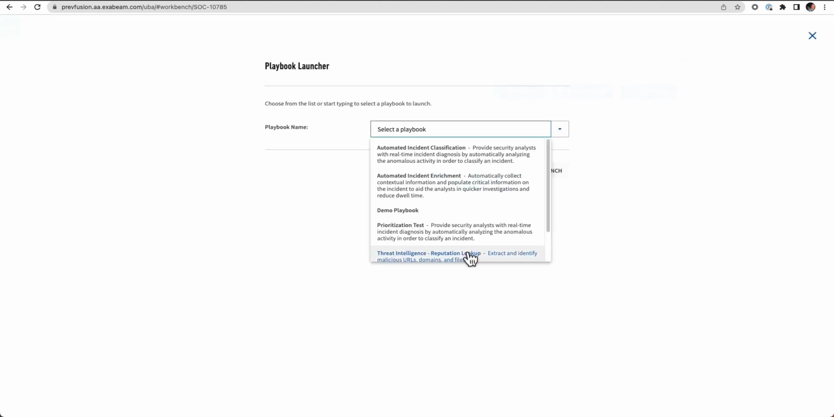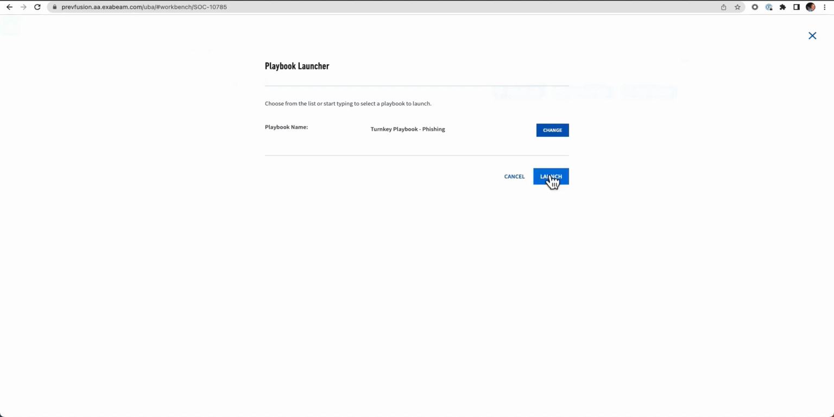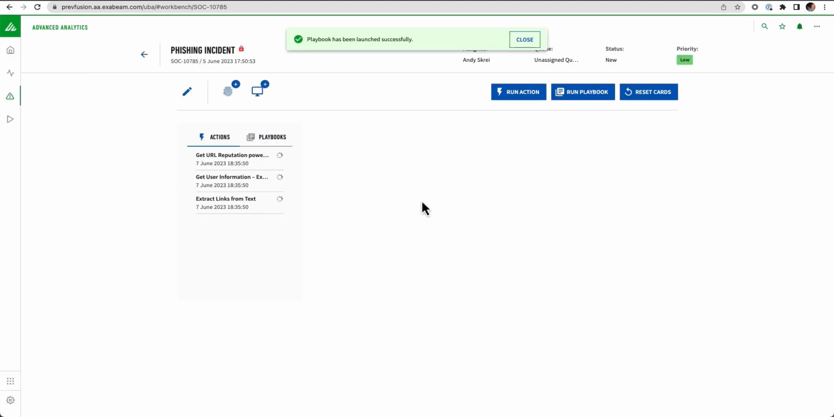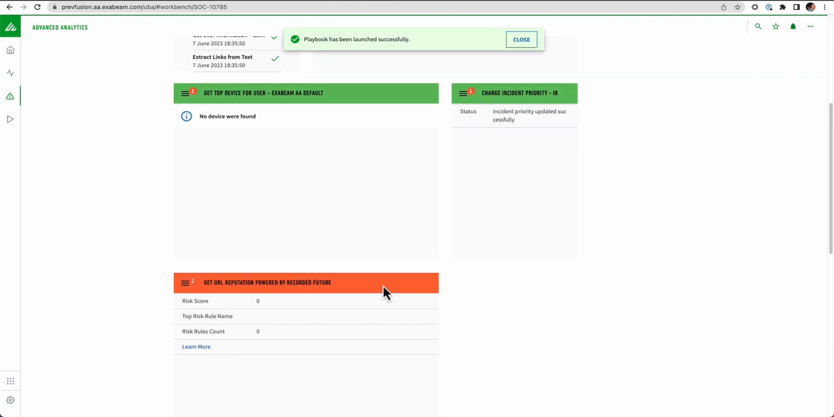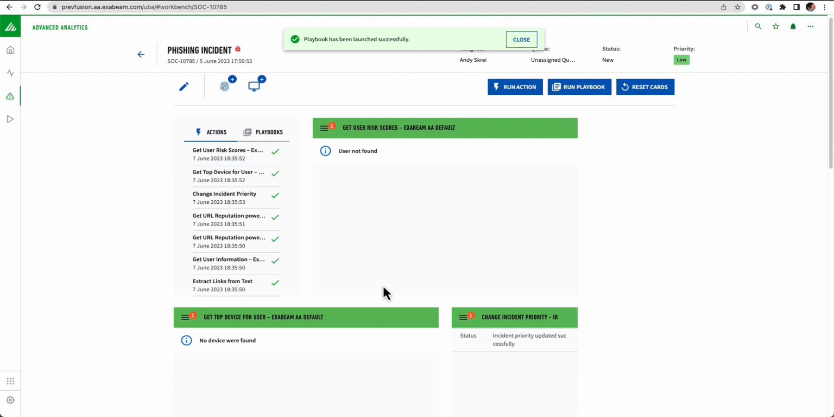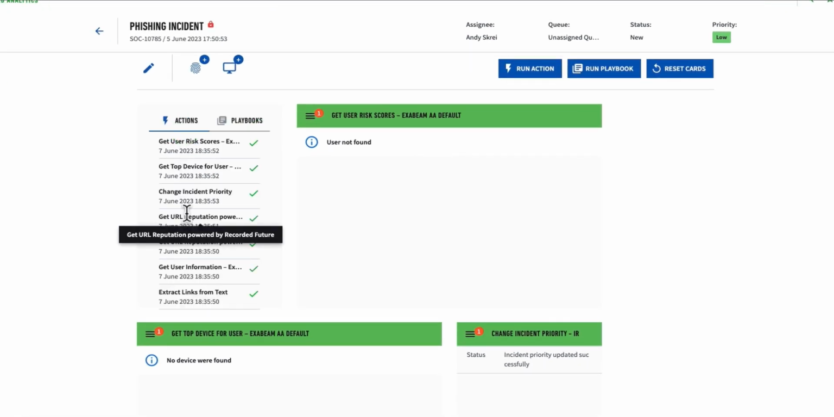We have various what we call turnkey playbooks. So I have one here for phishing. So I'm going to go ahead and run this phishing playbook. And this is going to start to return the results as these cards populate on the screen. So as the actions run, these cards return my results. I can see what my playbook ran. I can see the individual actions here.